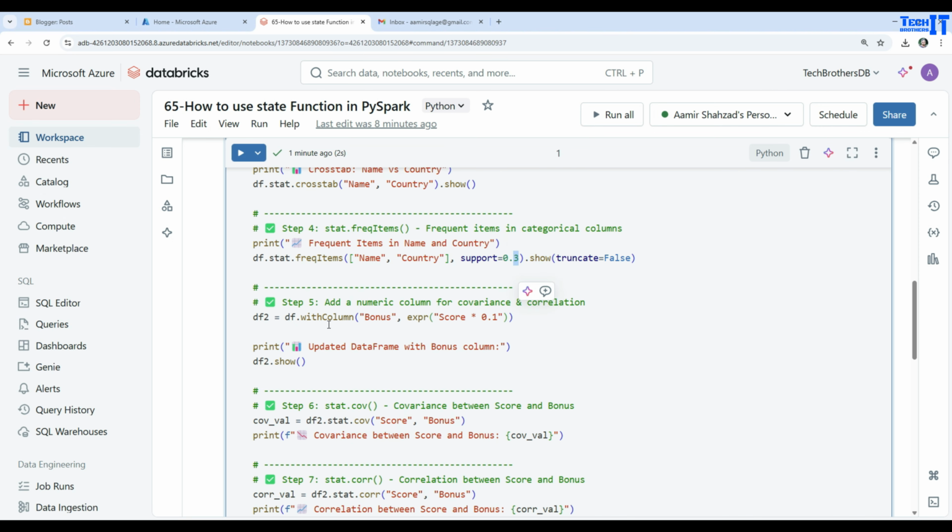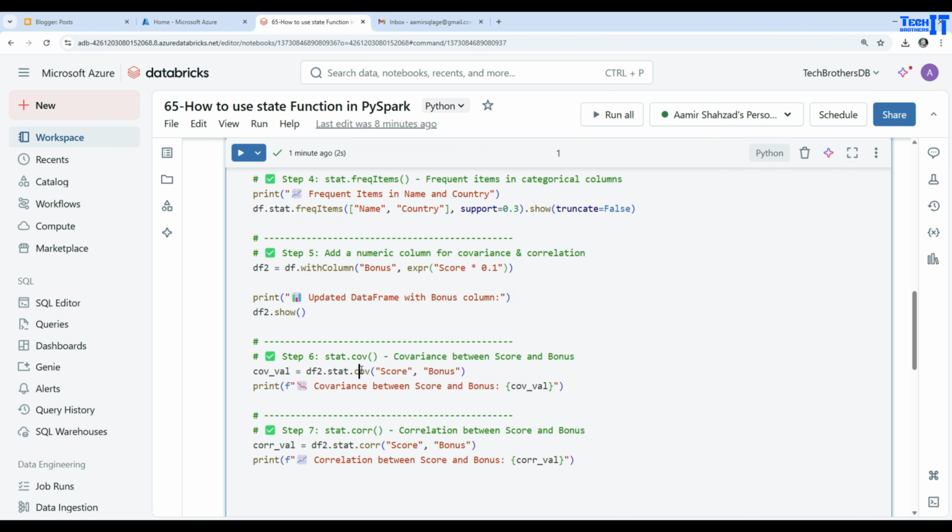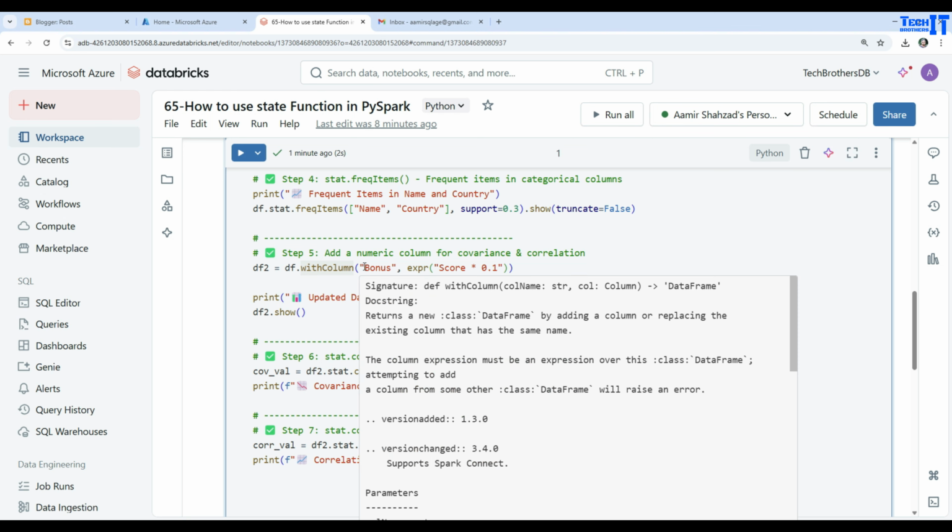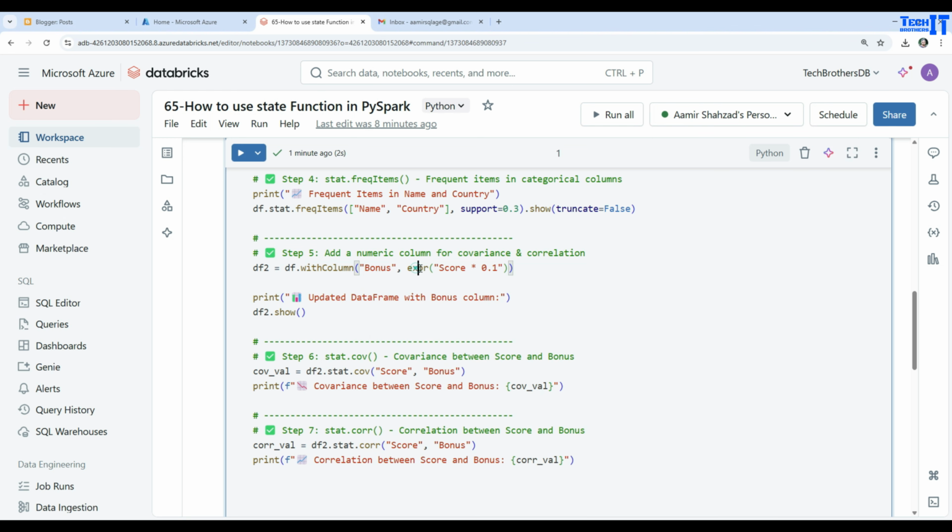Now if you want to see covariance, we need an extra column, as there must be two numerical columns where we can calculate the covariance. So here I'm creating a new data frame called df2, and I'm using withColumn to add an extra column called bonus, using an expression: score multiplied by 0.1, so 10% of the score. This bonus column will be created.